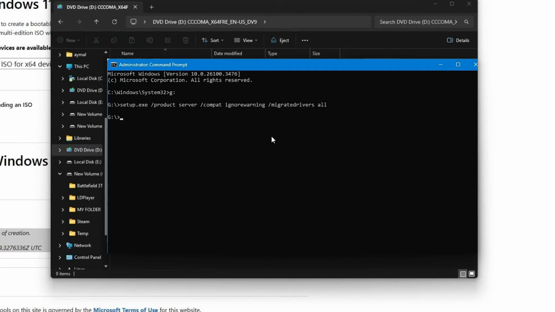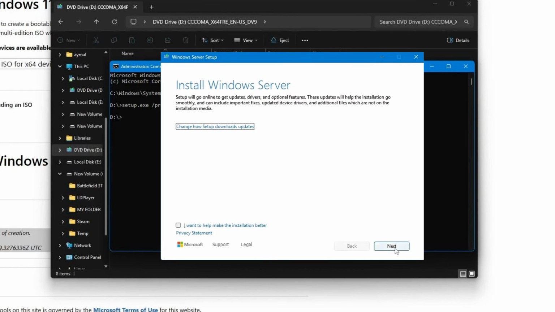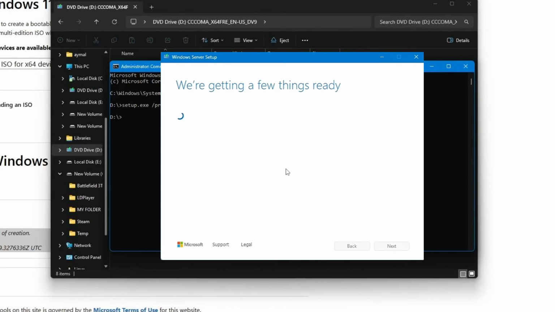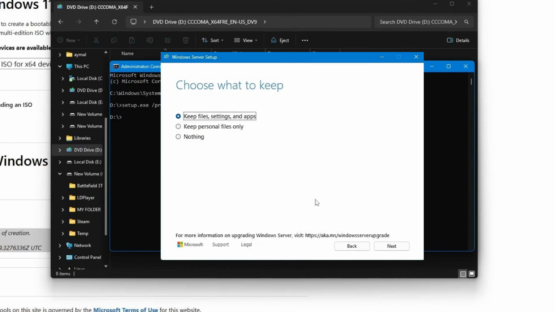You may notice the setup screen mentions Windows Server. That's normal, and the installation will still give you Windows 11. After that, just follow the normal steps. Click Next, accept the agreement, and continue.